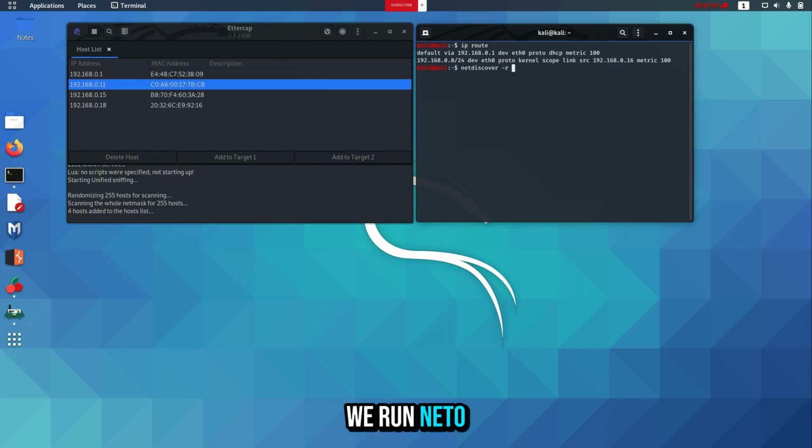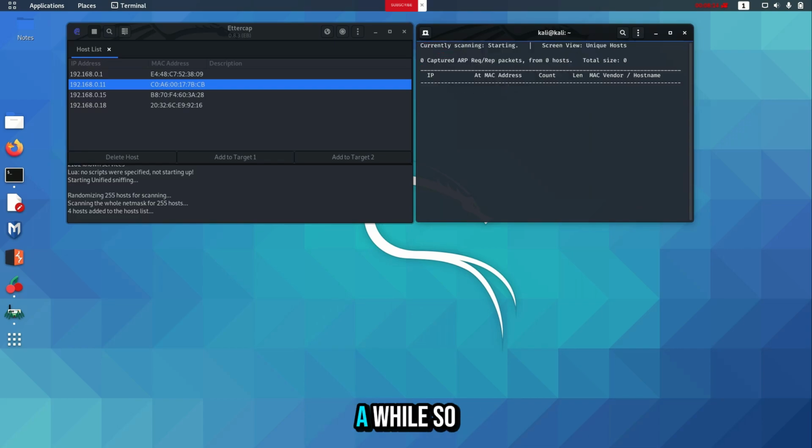We run netdiscover, with the -r option, and run 192.168.0.0/24. This means that it scans every IP address that could potentially be a device on our network. We need root permissions, so run sudo, and enter the password. This may take a while, so you need to wait a bit.